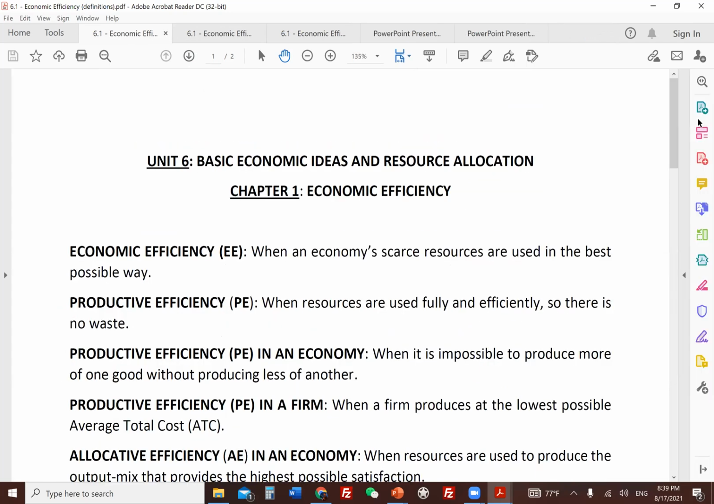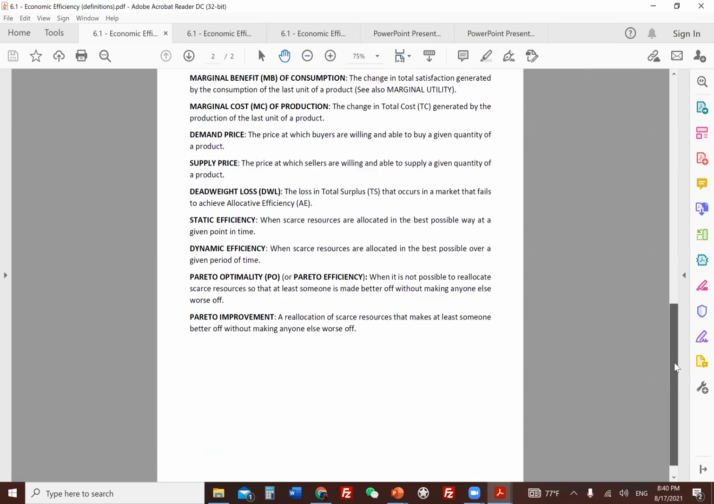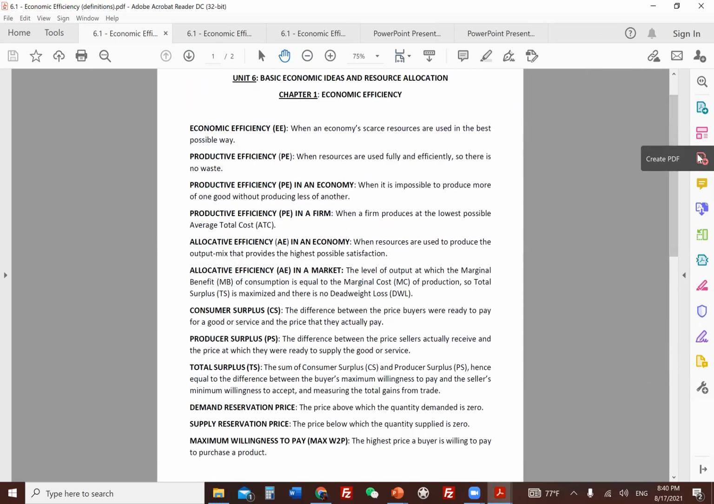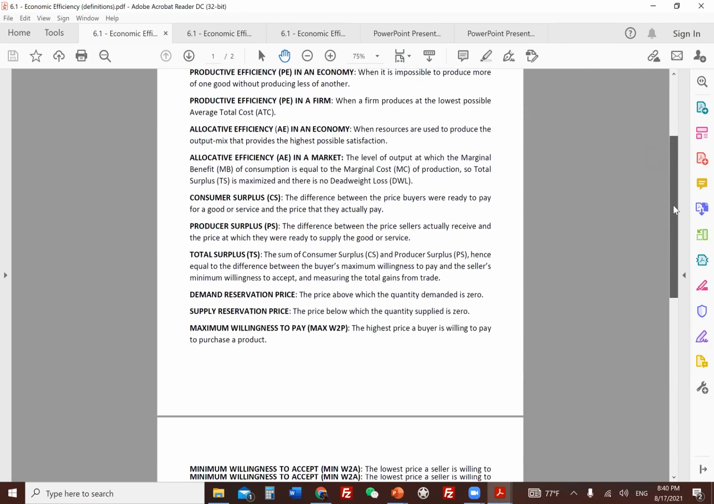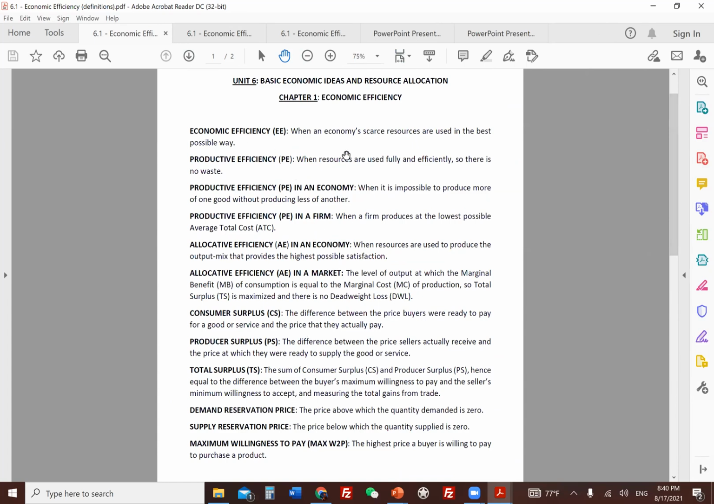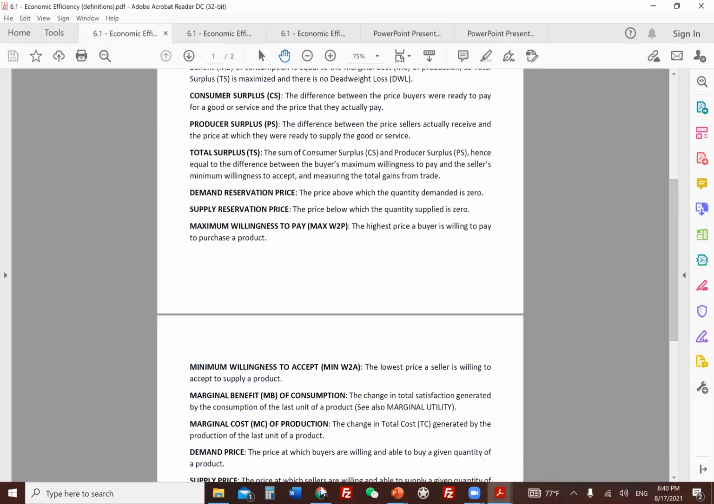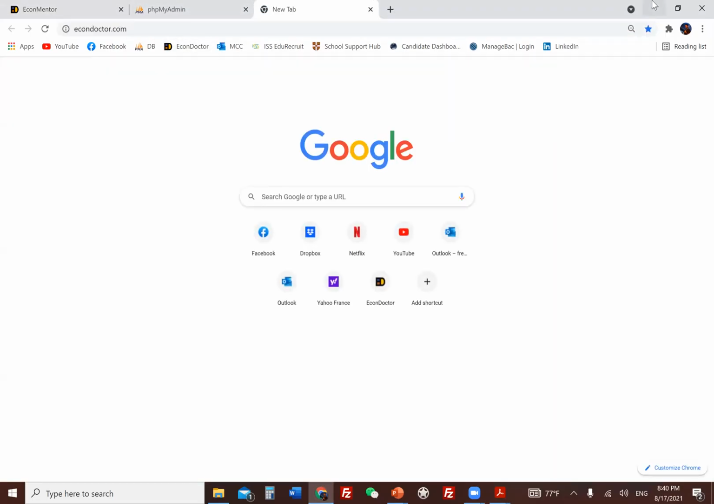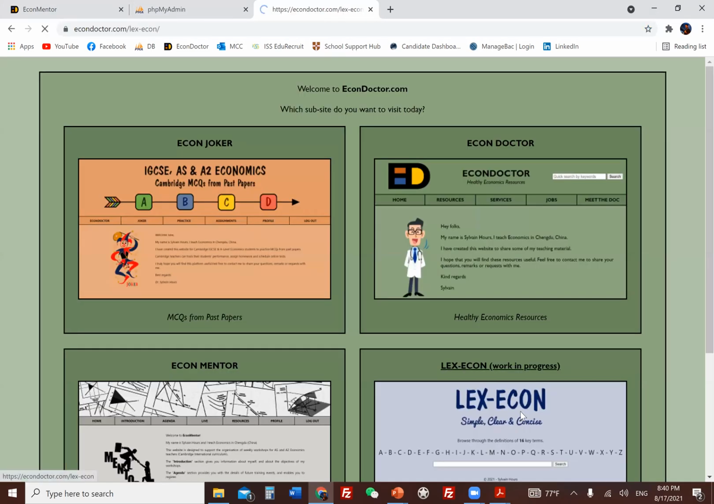Then definitions. So I put together this document where I listed all the definitions. If you want to assign this as a homework, for example, just say, all right, you need to review all the definitions about economic efficiency. Then you have all the definitions. They are organized following the order of the PPT. It's not alphabetical.